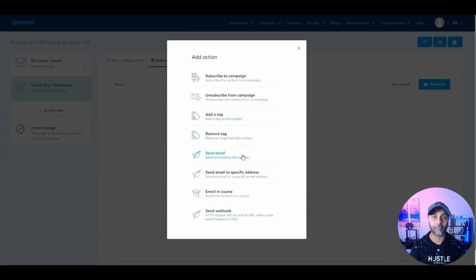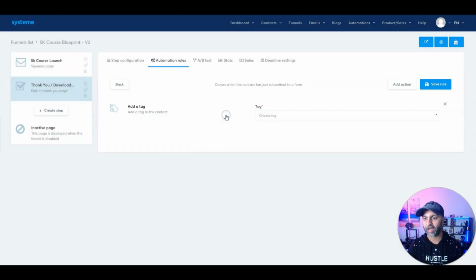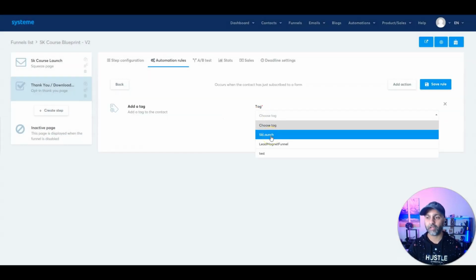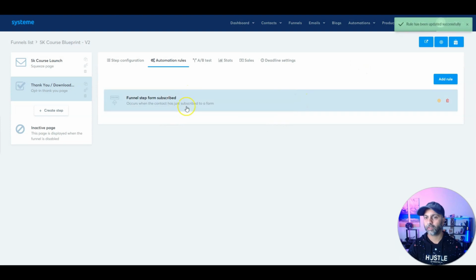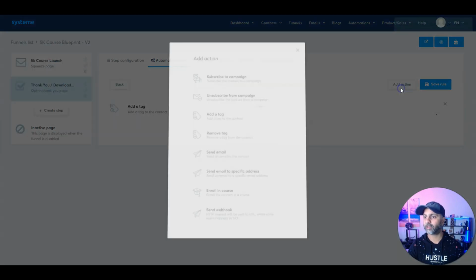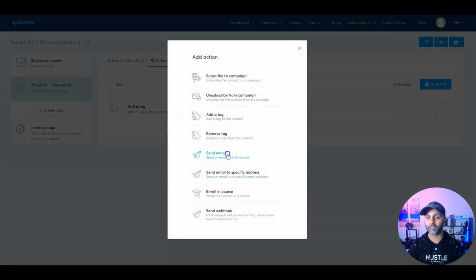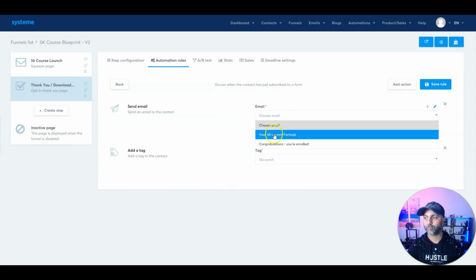But before I send them an email, I want to tag them with this 5K course launch blueprint. So I'm going to add a tag, and I already have my 5K launch tag here. If you don't have any tags, you're going to go to contacts, tags to create new tags. And I'm going to save this rule. I'm going to go back into this rule, add another action, and this time I'm going to send them an email.